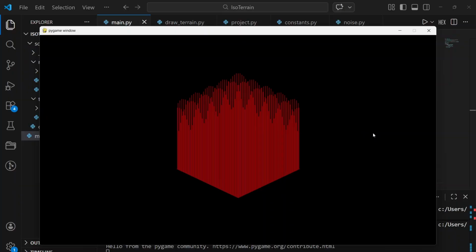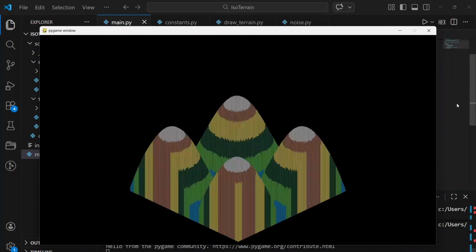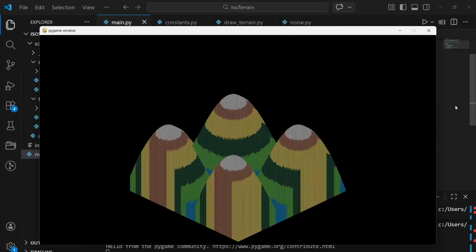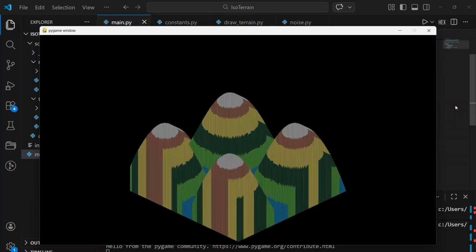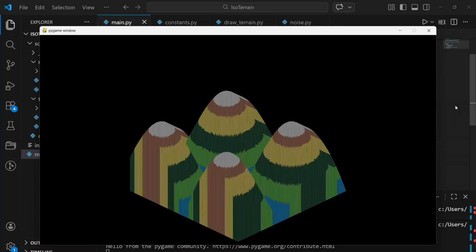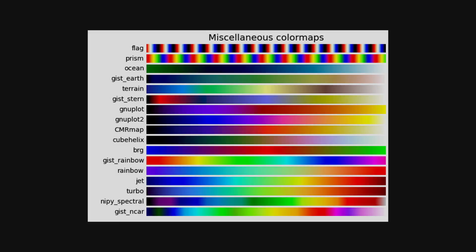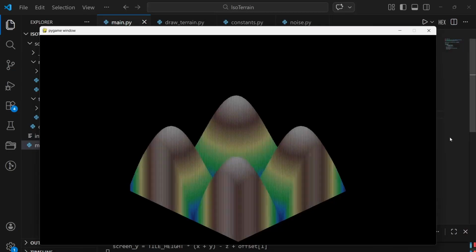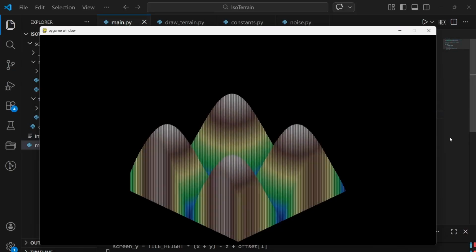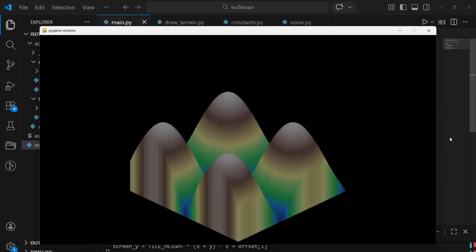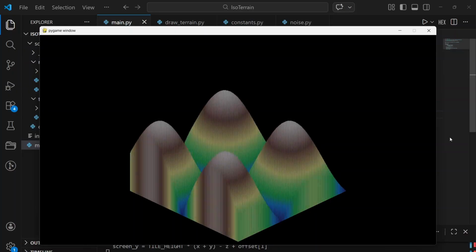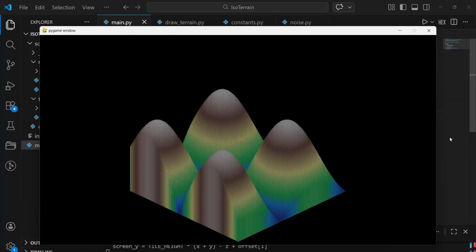The red isn't a very appealing color, so I created a function to match the z coordinate with a color, which makes it look a little bit more appealing. However, I was unhappy with the result. I then learned about Matplotlib's color maps, which happen to include a terrain one. I think this looks a lot better. I also added the ability to scroll through the terrain using the arrow keys on the keyboard.